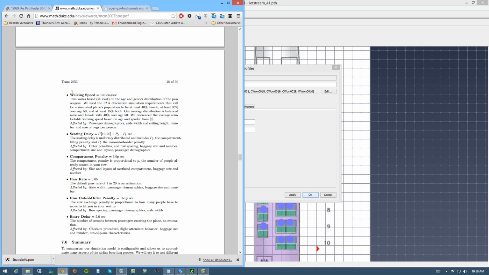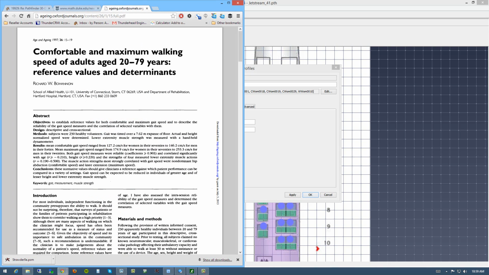They give some variable estimates here. They looked at a walking speed of 1.4 meters per second. That varies based on age and the distribution of passengers, and they gave some reasoning for why they use this 1.4 average. They reference the average comfortable walking speed based on age and gender from reference 8, saying that passenger demographics, aisle width, ceiling height, and number and size of bags per person affect this walking speed value. So that's something to consider. And I followed the reference to reference 8, and it's this Oxford Journal article, comfortable and maximum walking speed of adults age 20 to 79 years, an older 1997 article.